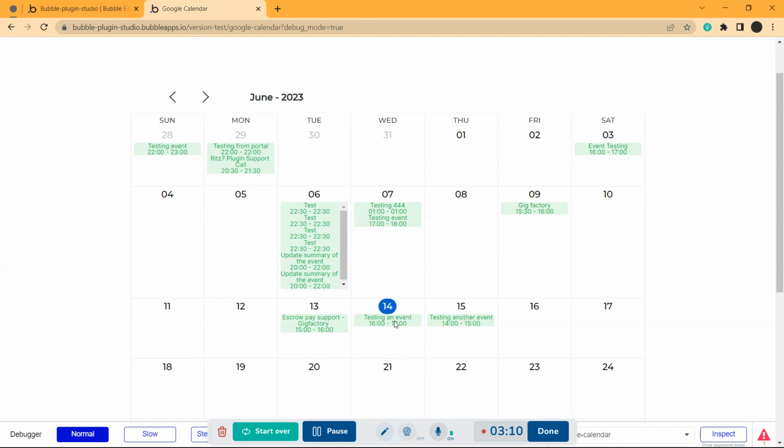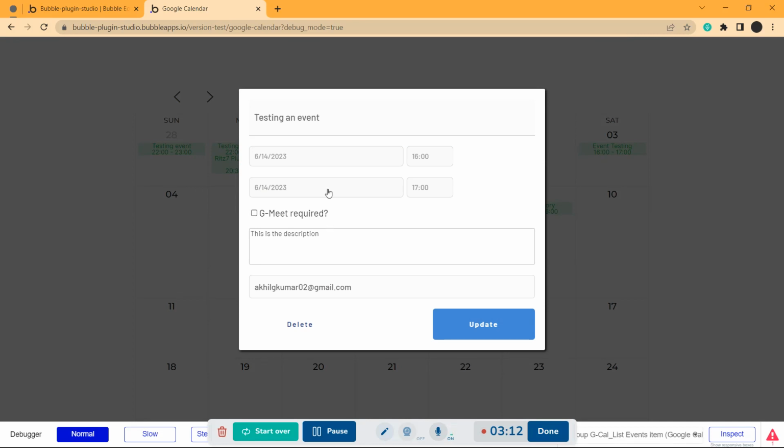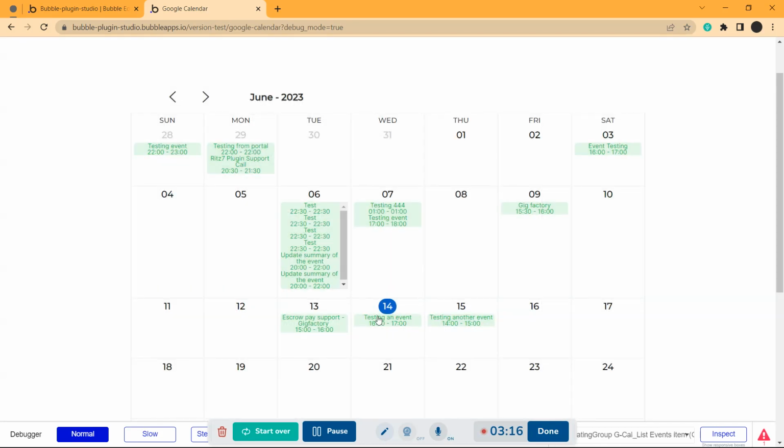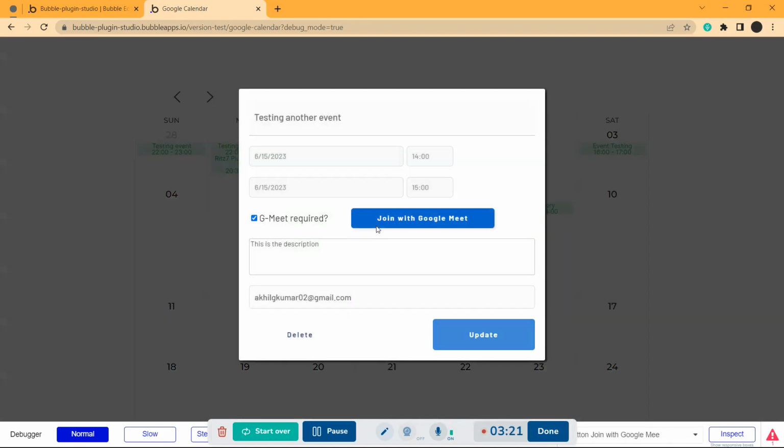So if we click on this, this is the event without Google Meet. So it's the same, it's normal. If we click on this event, which has a Google Meet, it will show join with Google Meet. So this means that whenever we create an event with Google Meet, it will give a Google Meet URL. So this is the event with Google Meet.